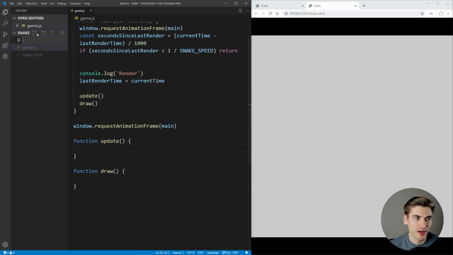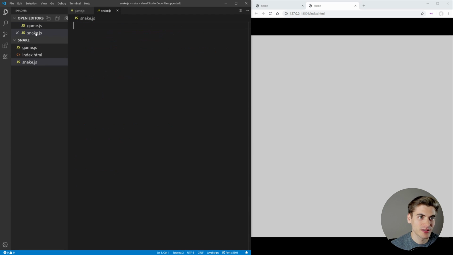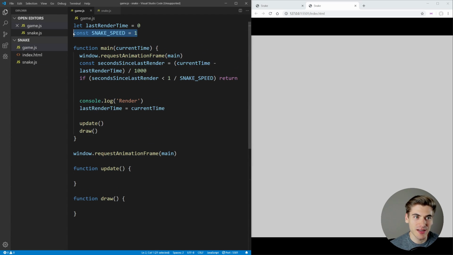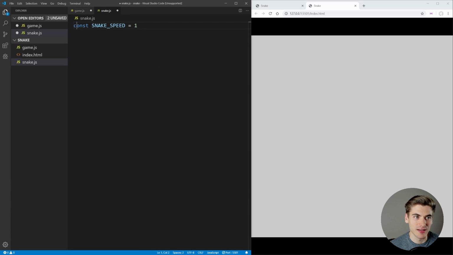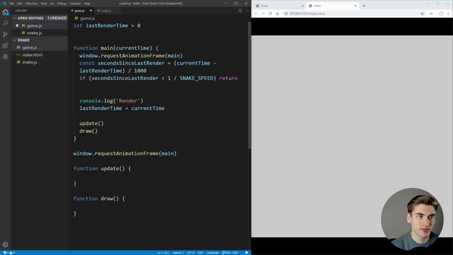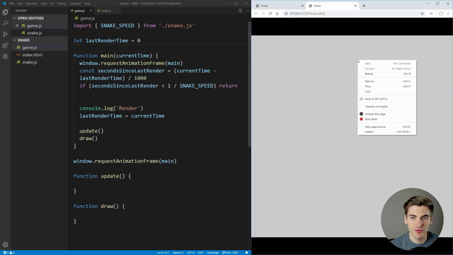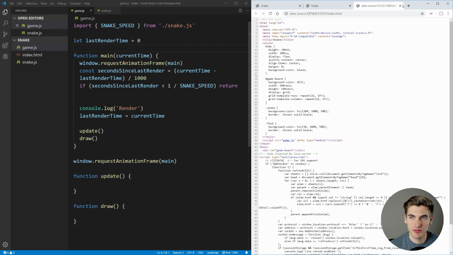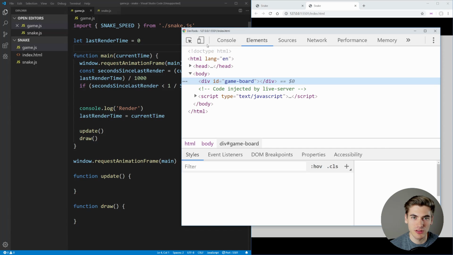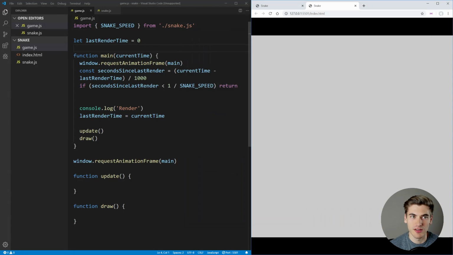We'll create a new file. We'll call it snake.js. And inside of here is going to be where all of the code for our snake goes. So let's actually take this snake speed and move it into snake.js. And we're just going to export this so that we can use it inside of here. So we can just come down here, import, and we want to import snake speed from /snake.js, just like that. And if we make sure that we render and inspect this, it should still be printing out render, just like that. So everything is still working.